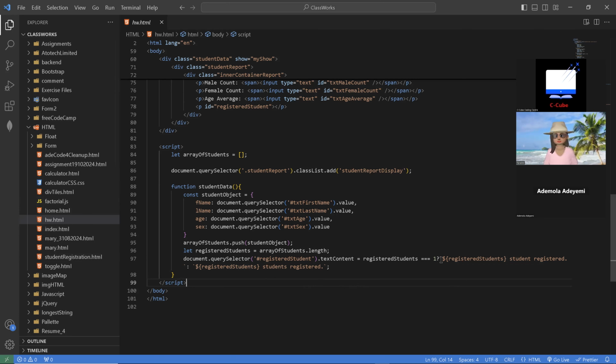Now, this is what we call template string. You can see this backtick at the beginning and at the end, this another backtick, and this another backtick. When we are using the template string, for us to be able to access our variables, we use what is called the placeholder. It enables us to pass in variables within the template string.